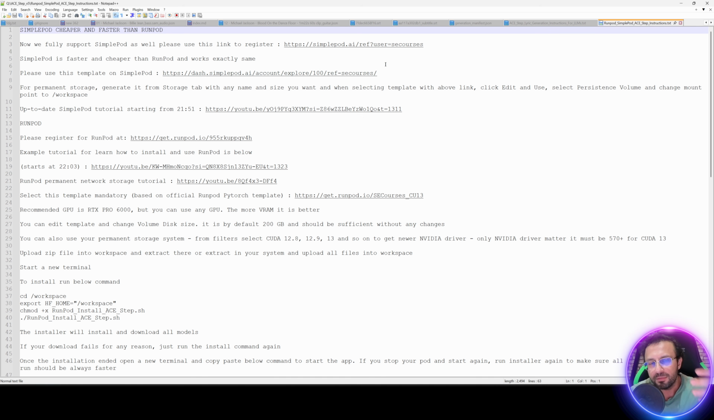When I open it, it will show me all the instructions. So let's begin with the RunPod.